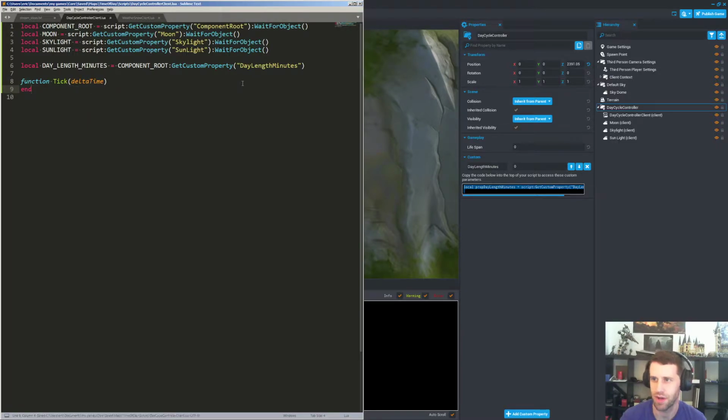Since this is client only, we can just run a tick function and update it constantly. It might be expensive to change the lighting every frame, and if that's the case, we'll just add a wait in here, task.wait 1.0 or something like that, change it once a second, or stagger them or something. We'll worry about that later. For now, we'll see how it looks, how it runs.